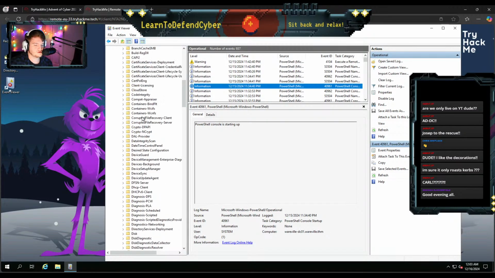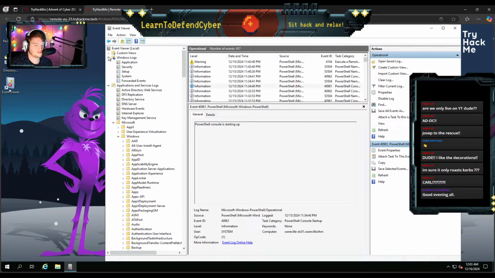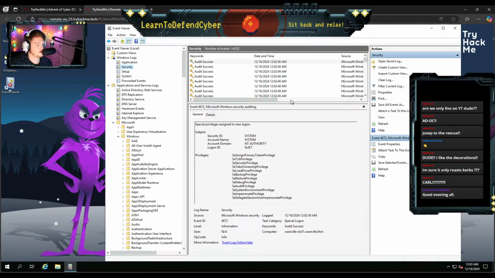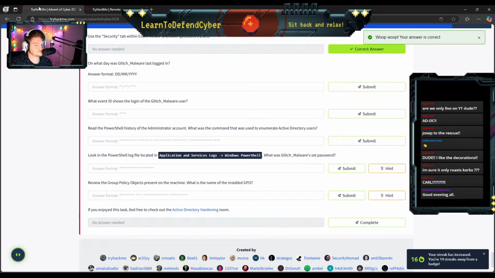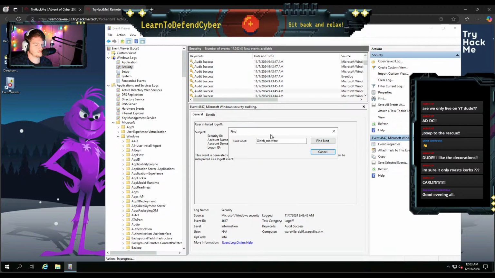So we'll go here, and we'll go all the way up. All right. And we'll go to our security logs, which are under the Windows logs. Double click security. All right. And instead of just sitting here and clicking through, click, click, click, click, we could just go to find, which is on the right side, and look for specifically glitch underscore malware. Find next. And we got a hit.